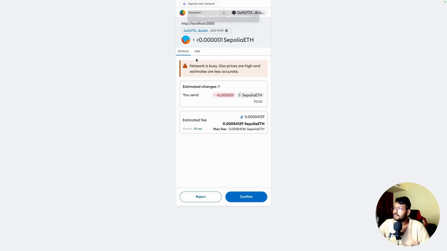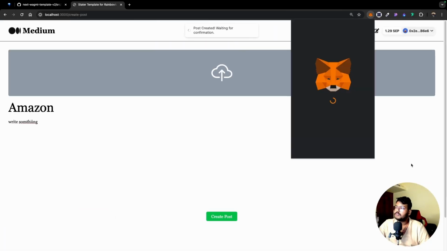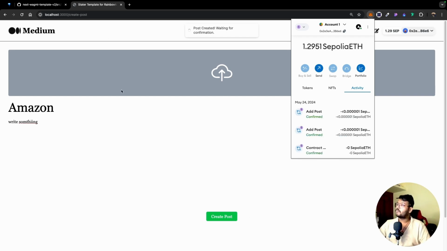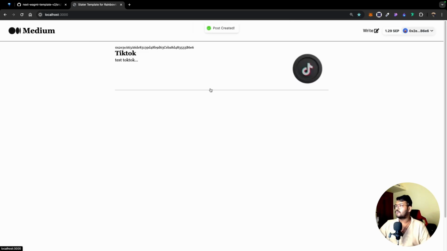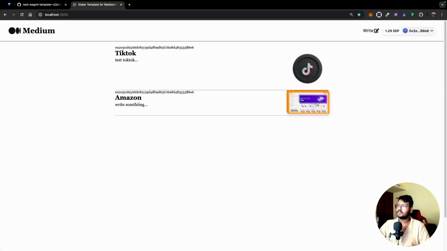Okay, I have these things. Network is busy. Okay, no issues. Confirm. Let's see how much time it's going to take. Pending. So you can make some steps with that, like you can just add a spinner here. You can redirect the user to the home page once this is done, right? You see, post created. Now you see we are getting Amazon. Let's wait for this image. I guess the image is pretty heavy. Yeah, it's the image. Add some spacing from top also.